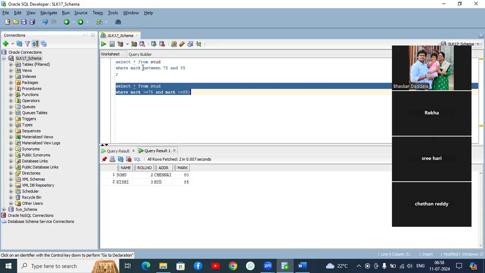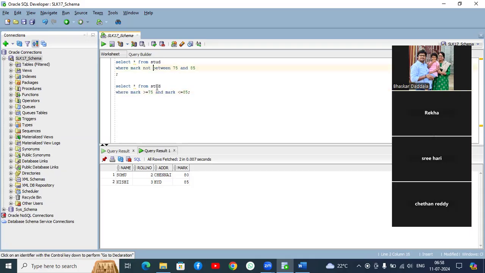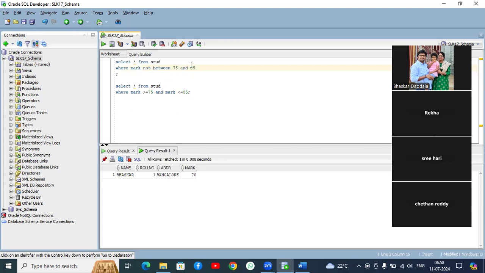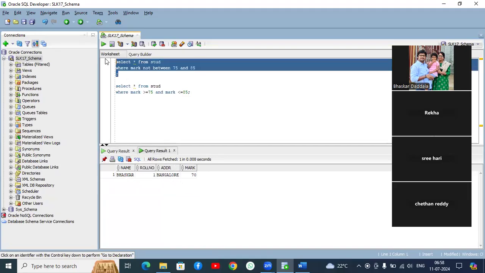Okay, so this is about between and not between. Not between means excluding these two records. It will give us the data by excluding these two records. Even though we have the record of 85, we are not going to get it in the output when we execute, because not between works exactly opposite to between. Whatever records come when we use between, the remaining records will come when we use not between.